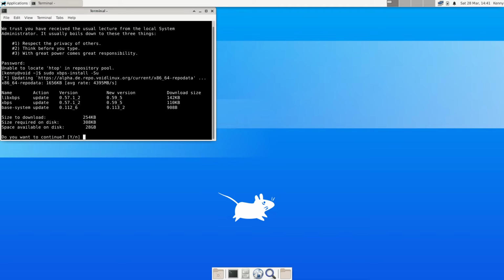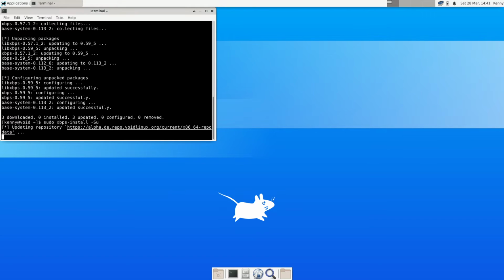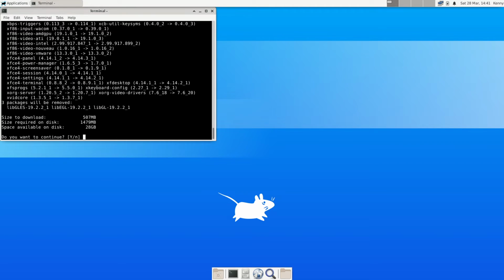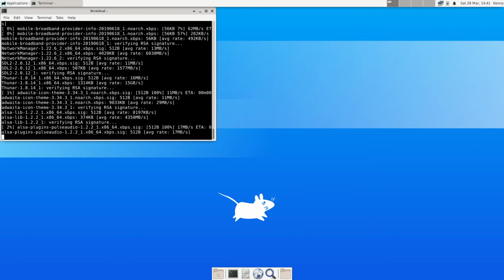And it's going to show you everything that it has to download and install. So you see we have the base system, libxbps. XBPS itself has to be updated. So go ahead and hit yes for it to do its thing. And then you want to run it again. And you see that there's quite a bit more that has to be installed this time, about half a gig worth of stuff. So let's go ahead and run that again.